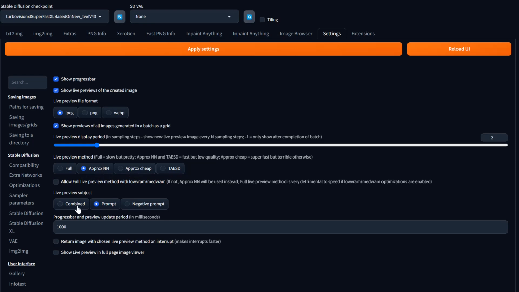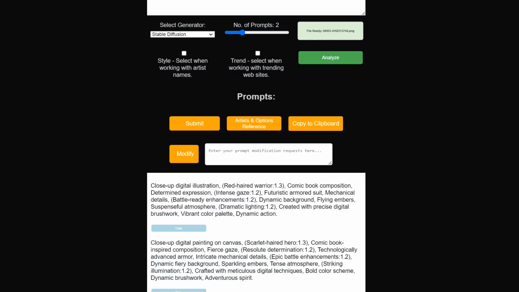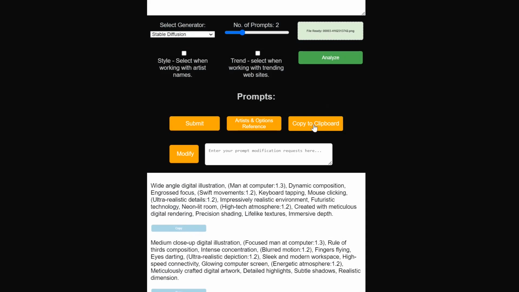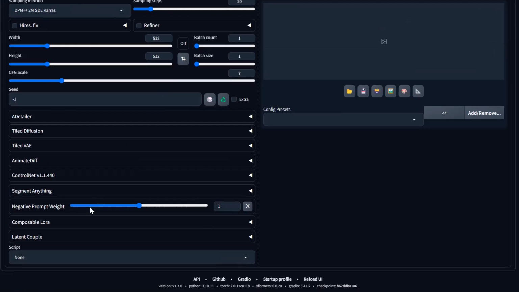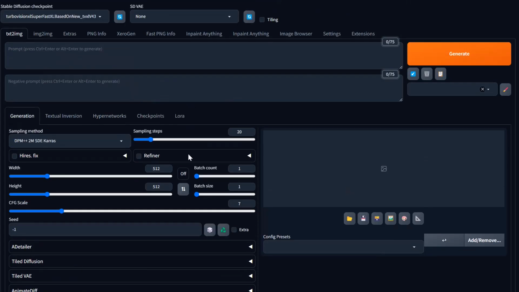Subject was just a prompt combined. So yeah, you can choose what the live preview is on, and then the progress bar will update every X amount of milliseconds. Right now it's 1,000 milliseconds, which is just 1 second. So we come over here, and just as an example, let's grab a prompt and throw something in here. We're just going to grab some random stuff. Throw that in the text box so we have some prompts.